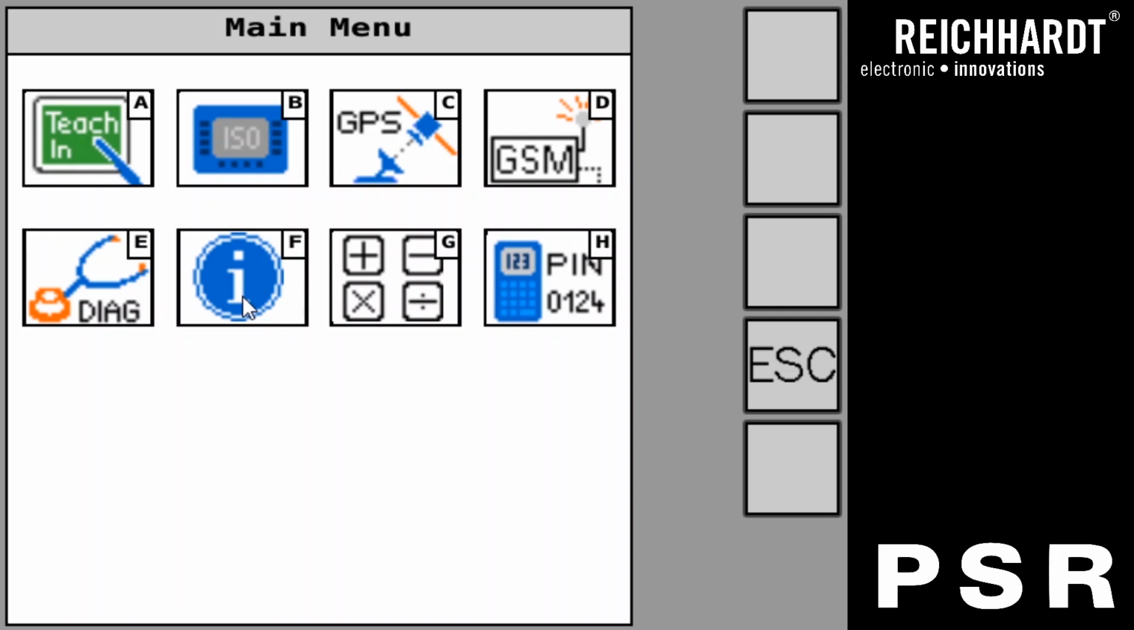Icon letter F, it's got the blue circle with an I. That's for our service partner, showing service information. Icon letter G is a working calculator as just an additional resource or tool. And then icon H is where you would enter in a PIN code for additional access for additional menus, typically for installers or technicians.